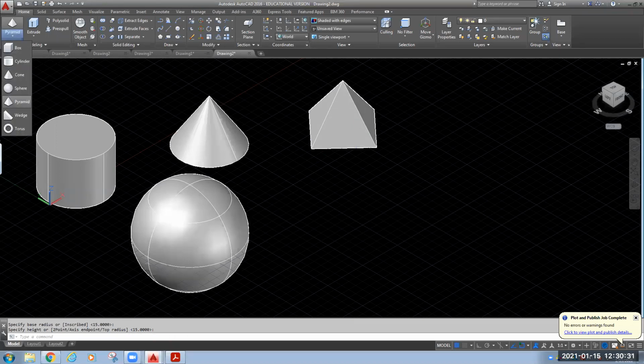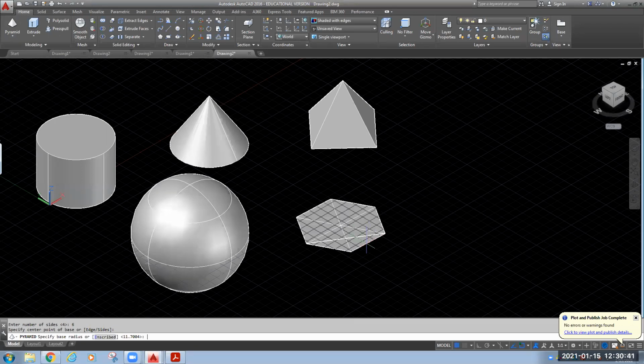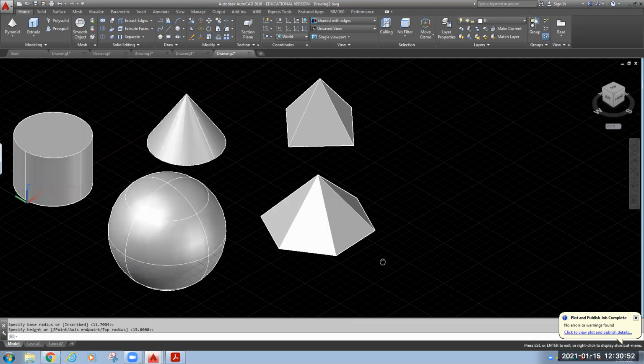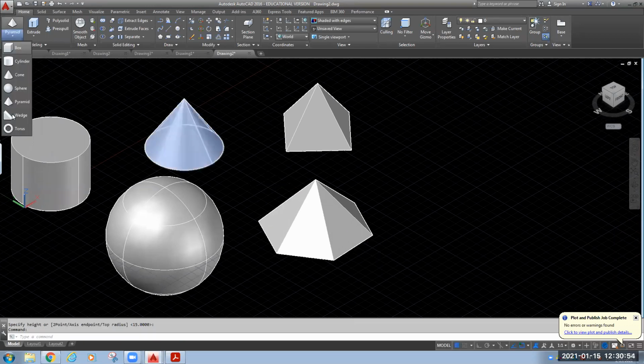Now again, I will increase the number of sides. If you want to mention the sides, you can specify here. This time I will make a hexagon. See here, a hexagon. A plane surface having 6 sides, and then you can specify the height. This is your pyramid. Just below the pyramid, you have wedge.